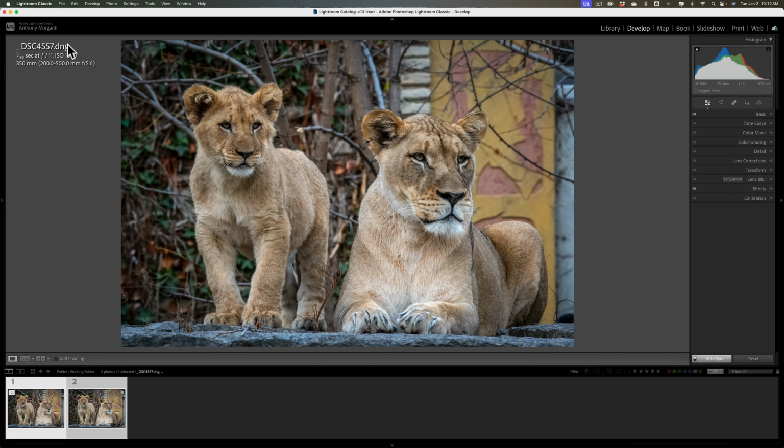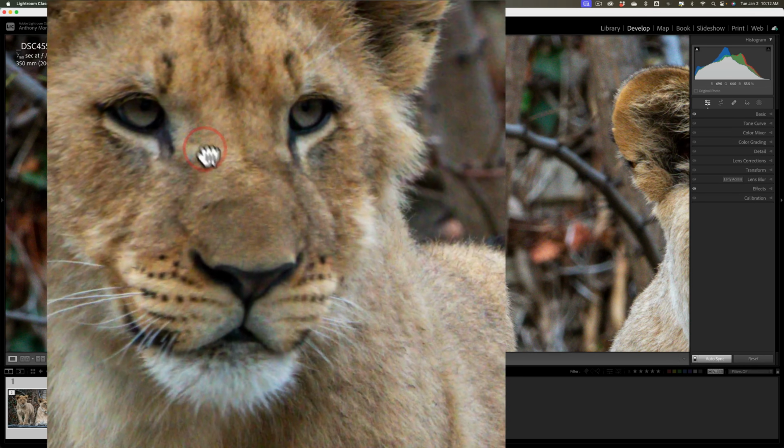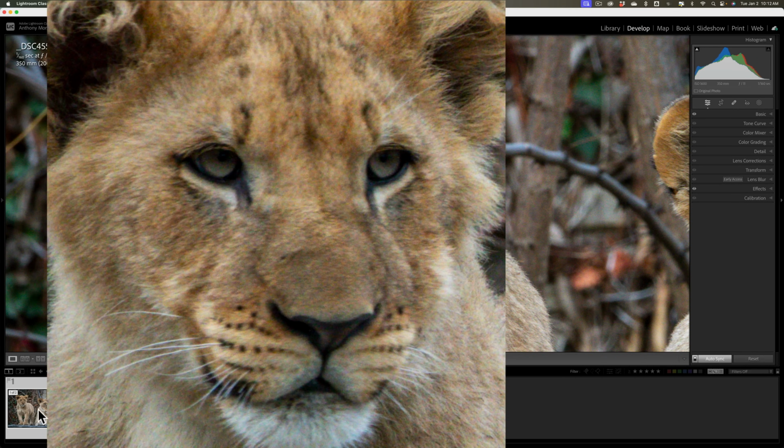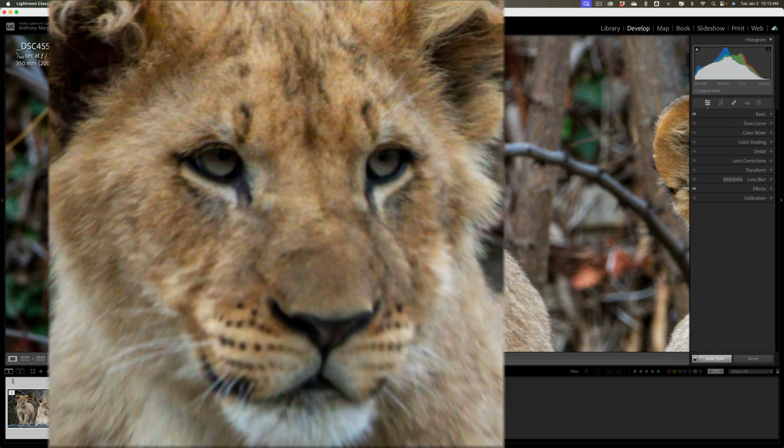Let's zoom in. Let's go to the original RAW file first, and let's zoom in on this cub's face. See, it's kind of blurry. Let's zoom in on Photo AI. Look at how nice and sharp that is. There's the original, and here's the modified or edited image. And then we could zoom out.